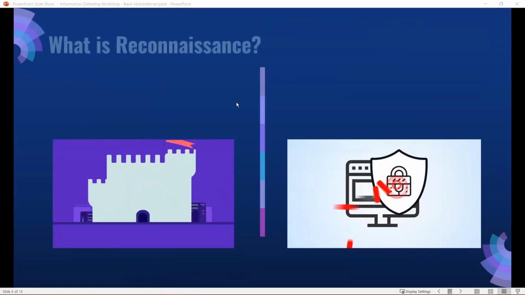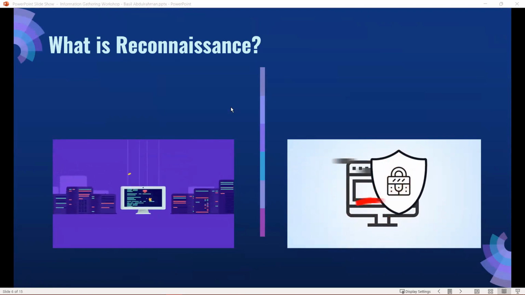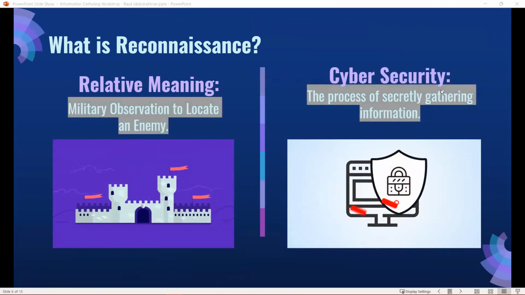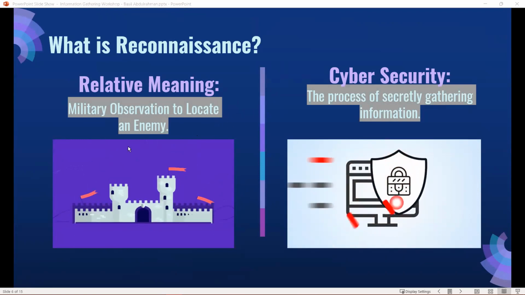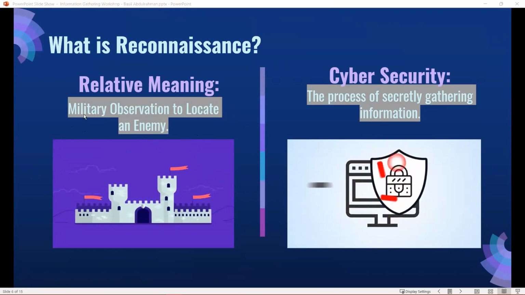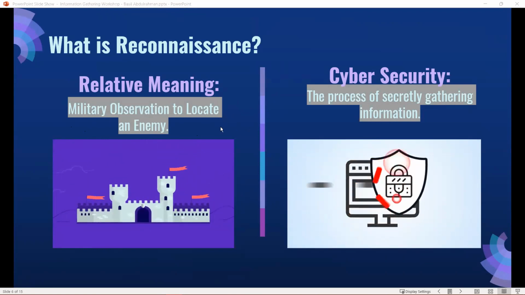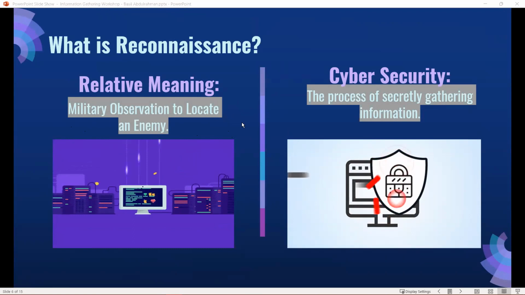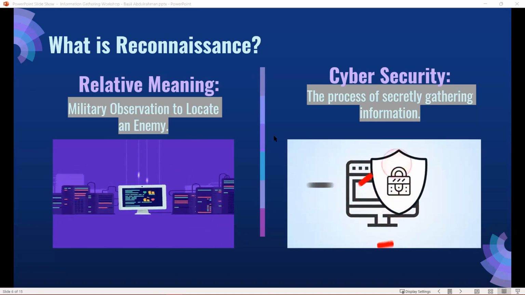So guys, what really is reconnaissance? Well, we have two main meanings: the original meaning, and then the meaning in cybersecurity. The term was originally used by militaries, and it means monitoring an enemy. However, the term today in a technological context is the process of secretly gathering information about a target. The target can be an individual, an institute, a company, a government, whatever. As a side note, you may have noticed that I've been using information gathering and reconnaissance interchangeably. It's because they mean the same thing, essentially.